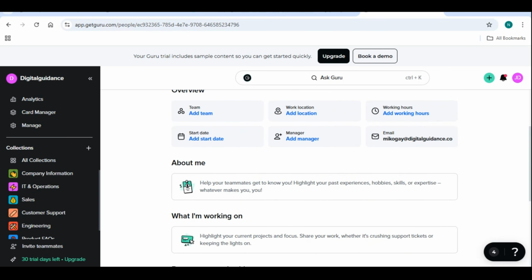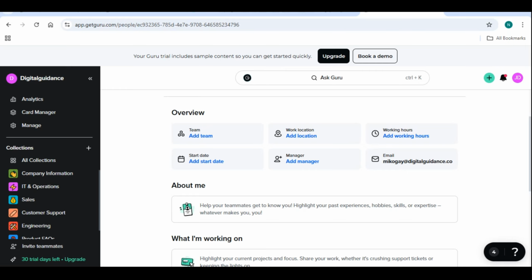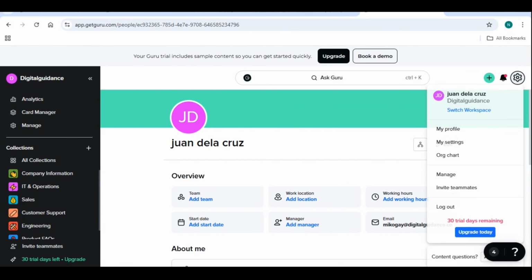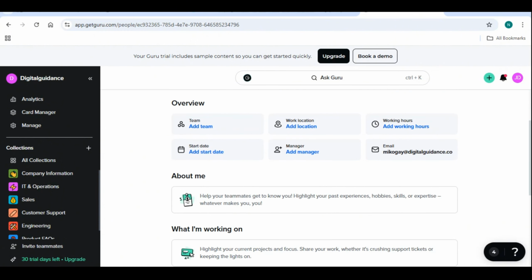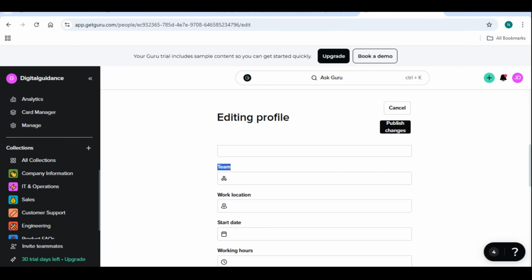2. Create and organize knowledge categories. Now that you're in, it is time to organize the knowledge that will live in Guru. Think of this like setting up folders on your computer, but in a way that is easy to navigate and share across the whole team.